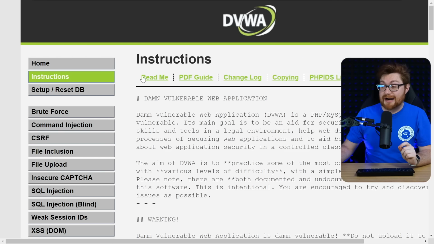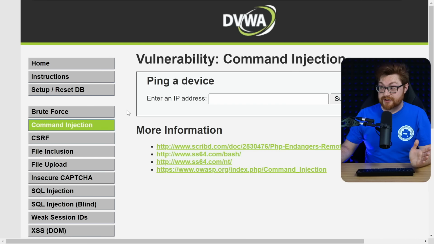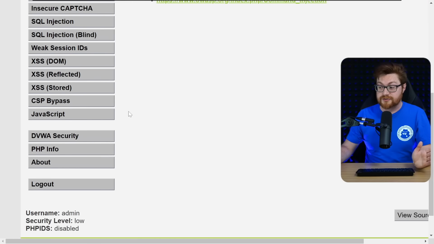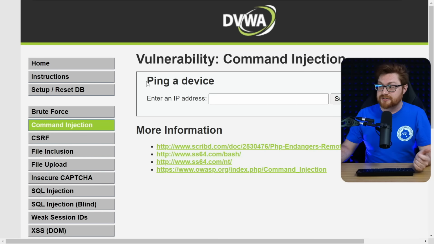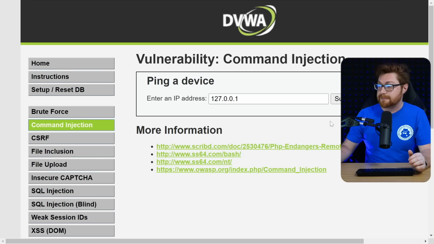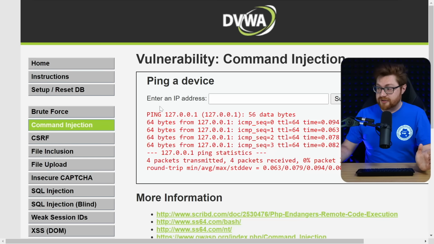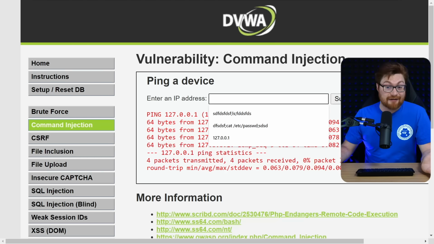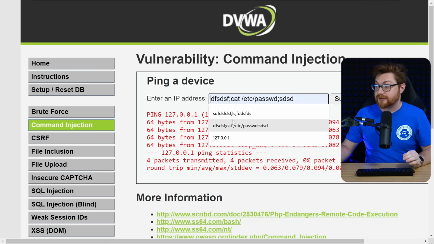Say that I was interacting with the command injection section or any of these others that I wanted to tweak and tinker with. Command injection seemingly lets us ping a device, in which case we'll just ping 127.0.0.1, simple localhost. I'll go ahead and click submit, and there's nothing fancy here, no secrets, it's just going to ping that address. However, we presumably have a command injection, kind of the premise of this lab, so you could see maybe some other things in the history.